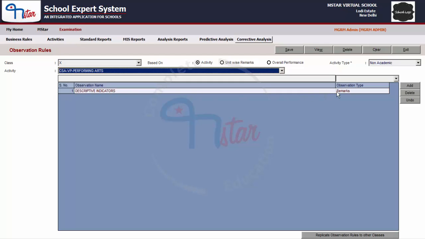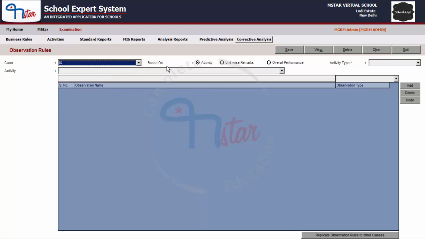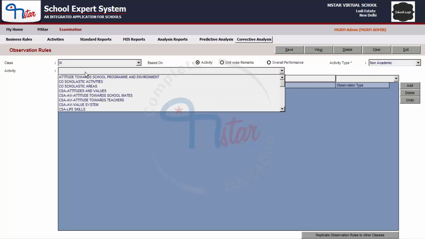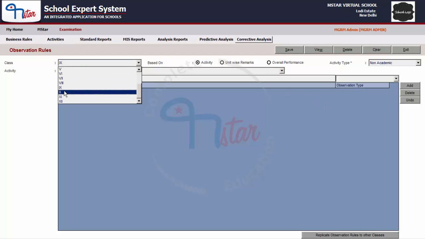Since it is available, now we have to check the other class to which we have to replicate it. So I'm changing the class and selecting class 9. Select the based on option as activity and select activity type as non-academic. After this, select the activity and as we see, there is no observation rule created for the selected activity. So we can replicate to this subject. Now go back and select the class from which it needs to be copied.